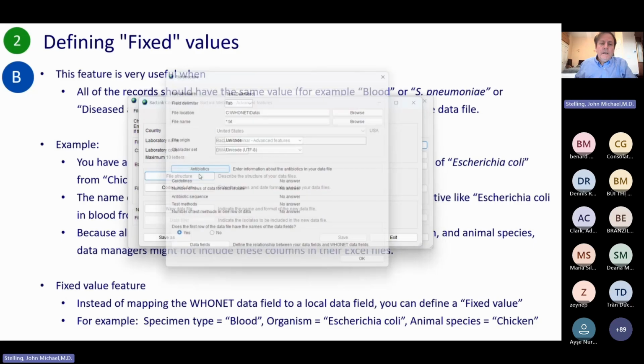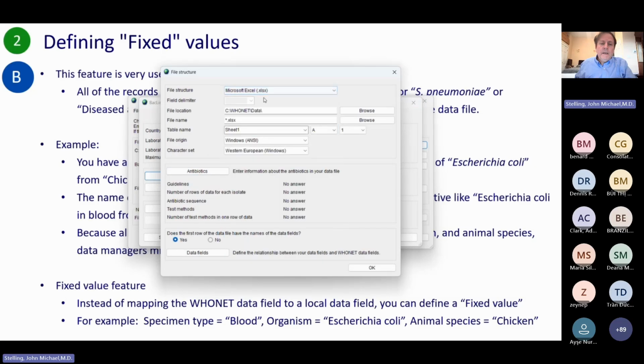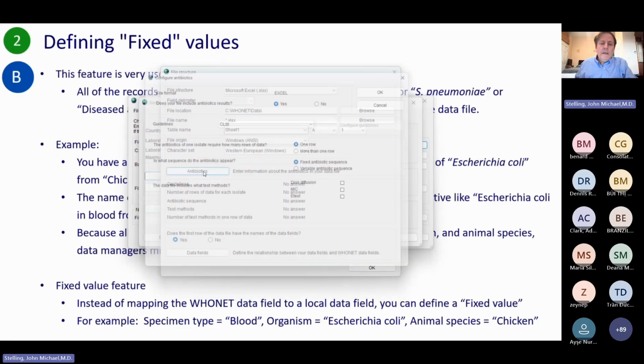File structure. So I'm going to show you an Excel file, Microsoft Excel. Here in the middle, it says no answer. It doesn't know if it's Vitek. It doesn't know if it's MIC. It doesn't know if it's UCAST. It doesn't know anything. So if I say Excel, I do need to answer some more questions like antibiotics.